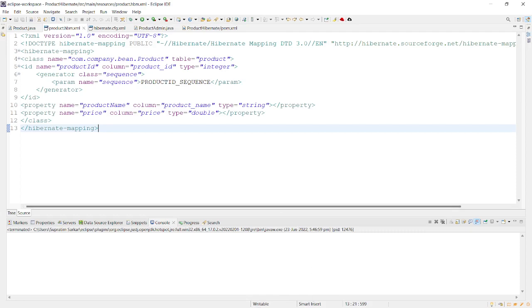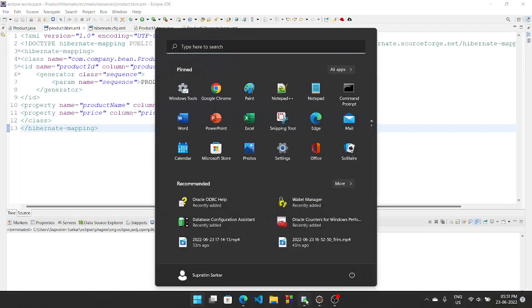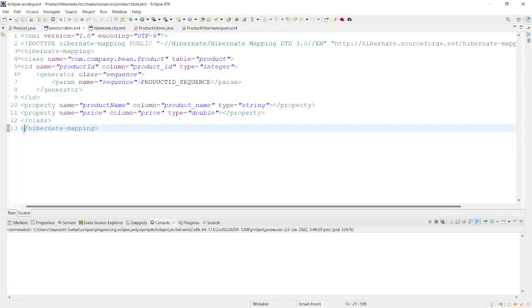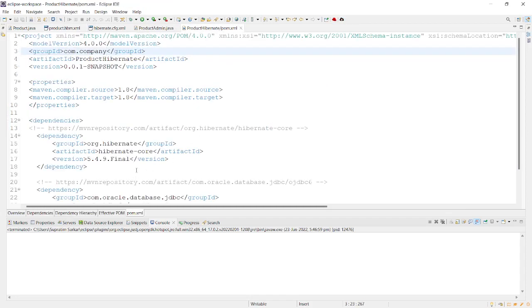Now, if we look at the backend, we see that I have created the productID sequence, so it exists in the backend already. And now if you go to the pom.xml, here you can see that I'm working with Hibernate 5.4.9, which is a bit close to the latest version of Hibernate. And you can find Hibernate in the Maven repository.